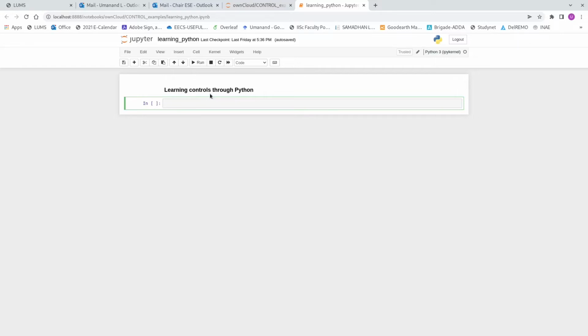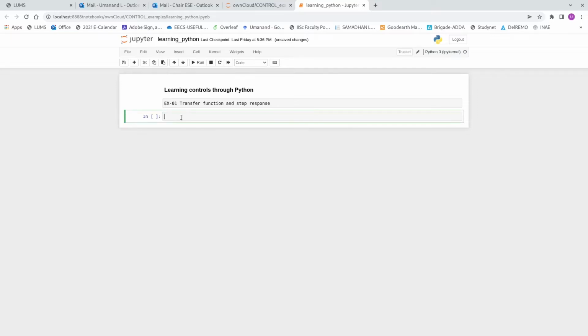Let me start by giving a title to this example. I will choose markdown. Let me say example 01, transfer function and step response. Then I will insert another cell below, and here let me go to code. Yes, it is already in code. Let me start typing the Python code.